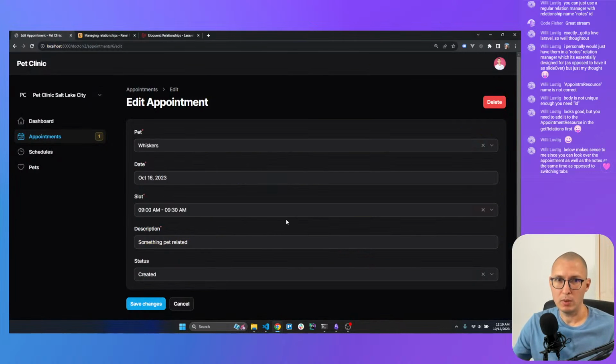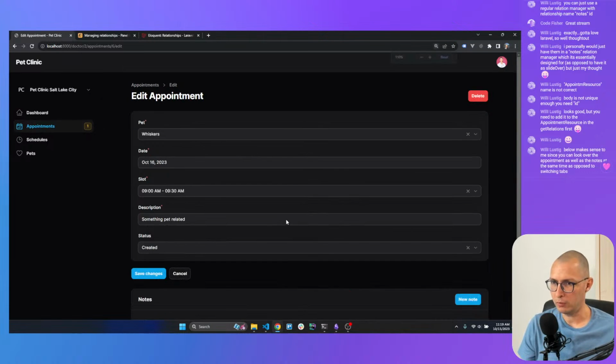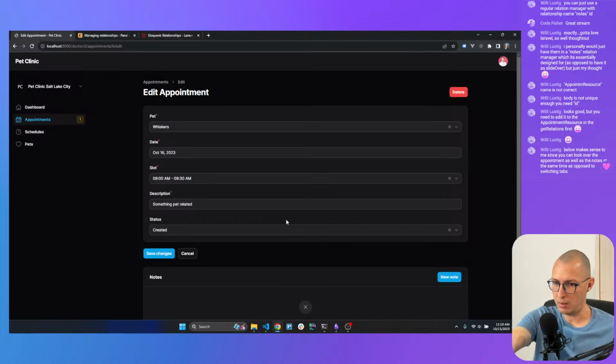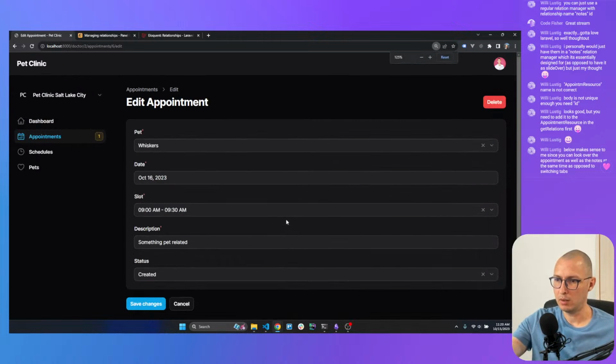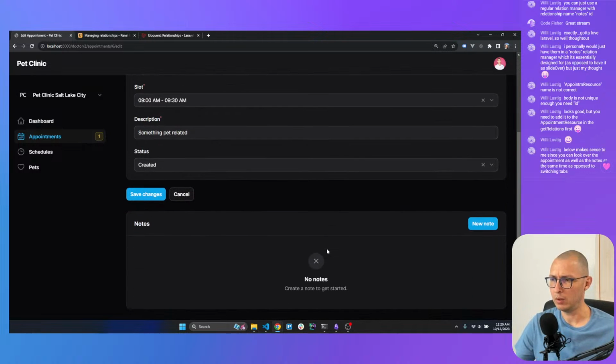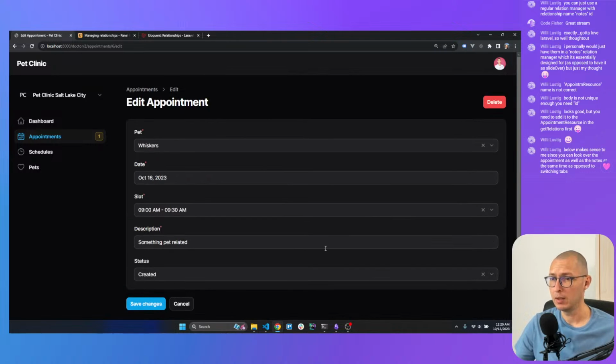The one thing that I don't like about having it on the same page, I know if I zoom out, for example, I can see the notes there. But if I'm zoomed in, then the notes relationship falls below the fold, so I have to scroll down. That's the thing I don't like. But if I redesign this layout, then maybe I can make this form smaller and then I can see the notes better.